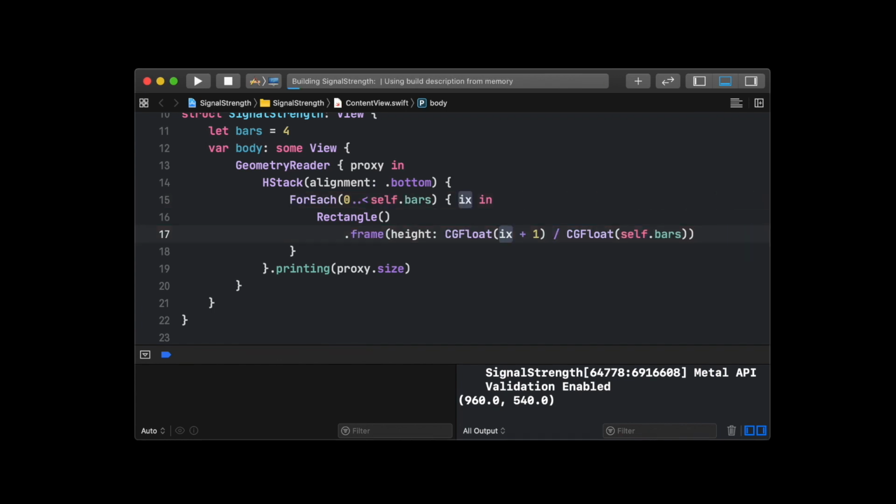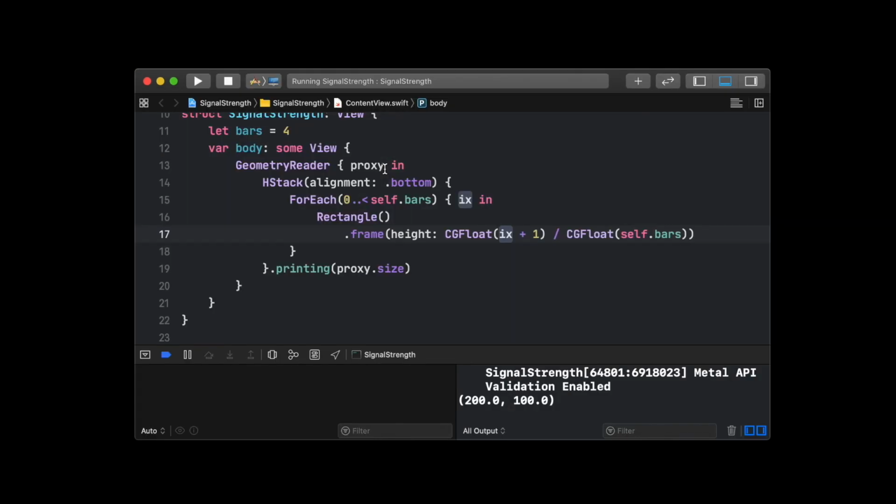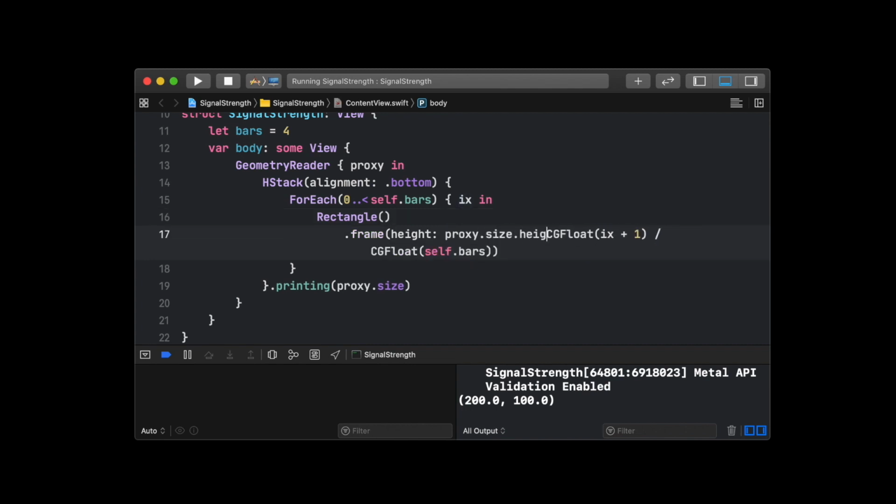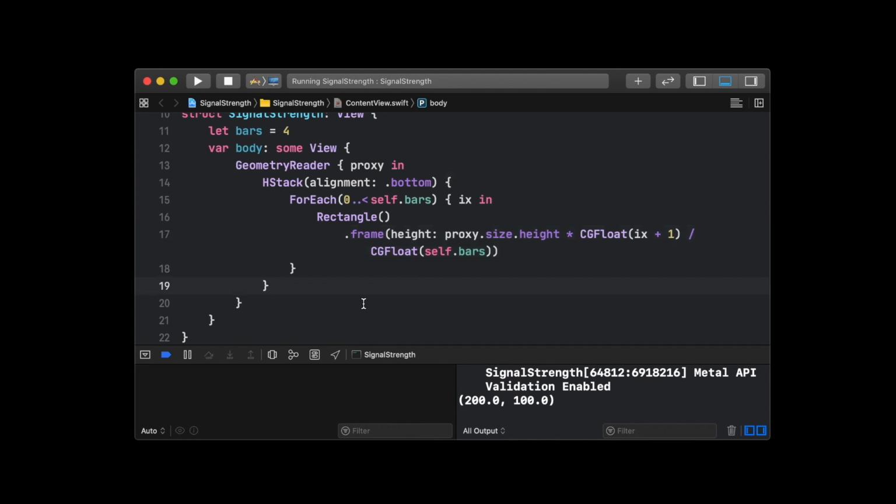And now if we run this, of course, we'll have very tiny bars, and that's because we're not multiplying by the frame height yet. So here we can say proxy.size.height times the relative size. So here we go. Now we have a fully resizable signal strength indicator. I'll remove the print statement.